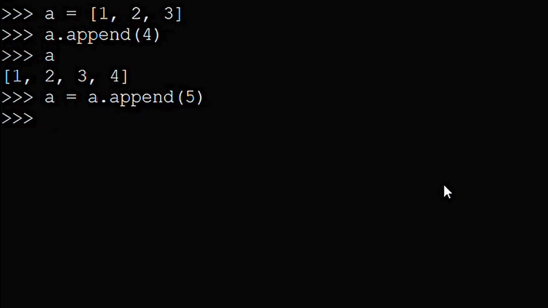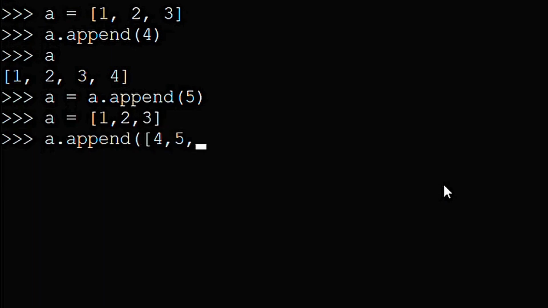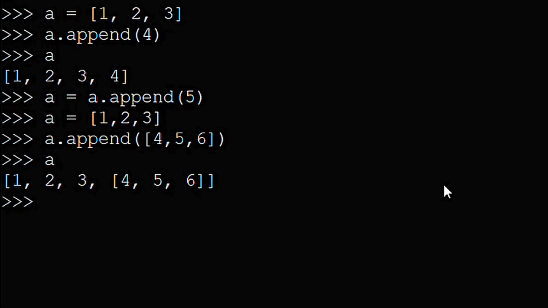Here's another thing to consider. If we go back a few steps, and A now equals the list containing 1, 2, and 3, then we append the list containing 4, 5, and 6. What will A look like after writing this line of code? Well, it does not add the elements in the new list individually. It adds the whole list as a single item. So A is now the list containing 1, 2, 3, and the list containing 4, 5, and 6.